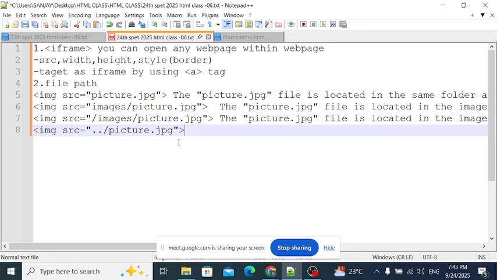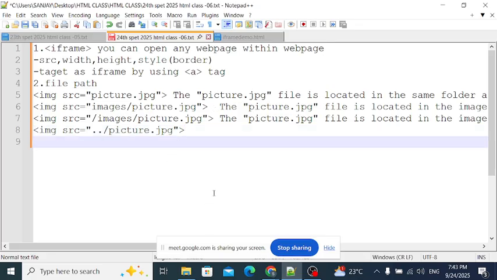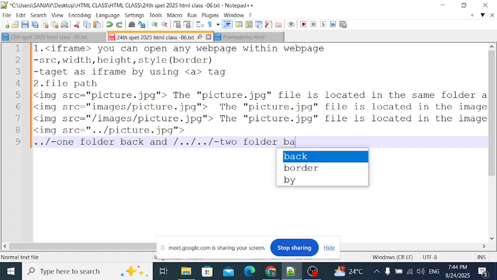Okay, next one, what are we having? Dot dot is one folder back. It is one folder back. And if you are using dot dot dot dot like this, it will go two folders back, two directories back, like that. So that is what we have. Dot dot is very important.